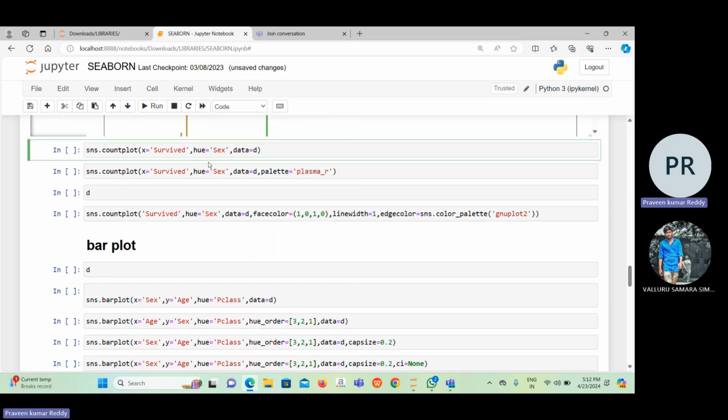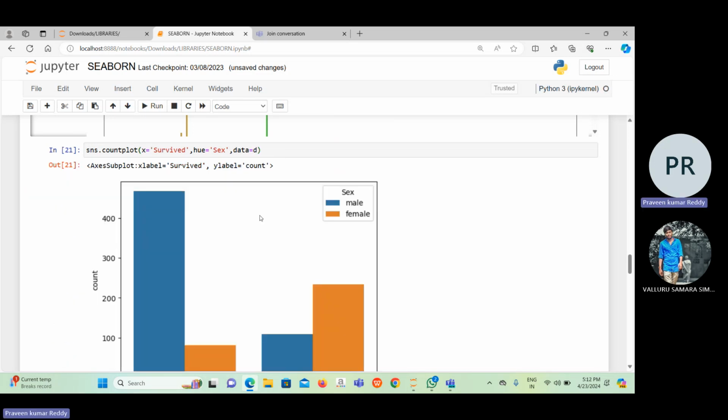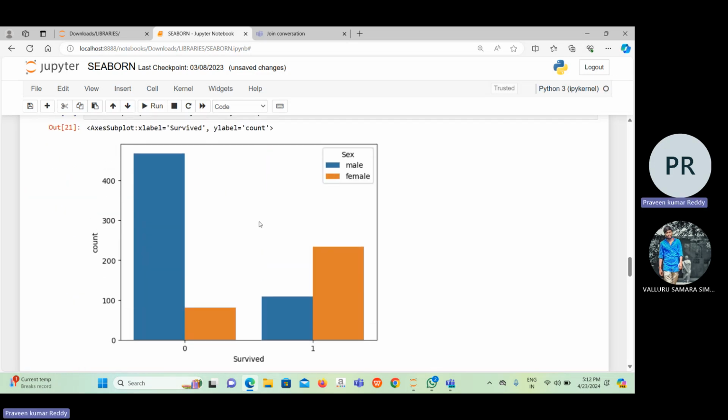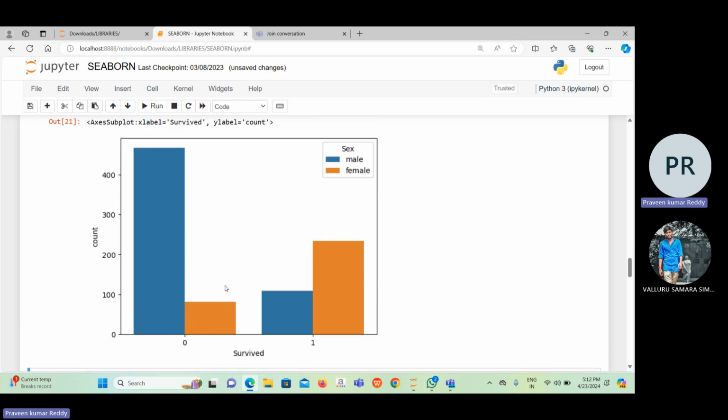Here I'm creating a plot with three columns. I'm using x as one column, hue as another column, and y is the third dimension. Here we take the insights. Suppose the x column is whether survived is 0 or 1. 0 means not survived and 1 means survived. Suppose the male is blue color. Mostly the blue is around 400 and above, which means not survived.